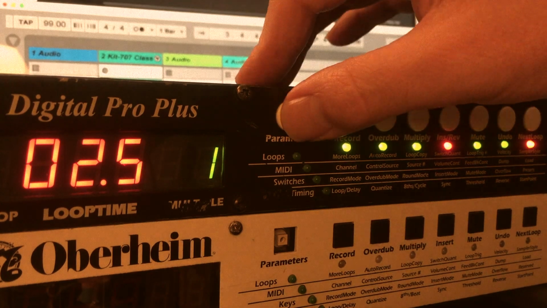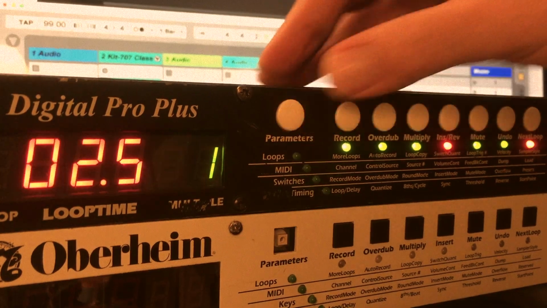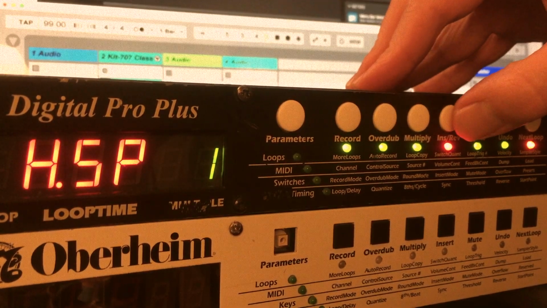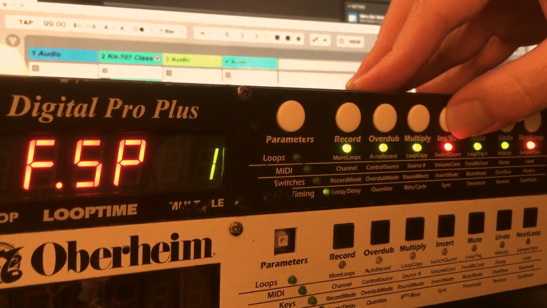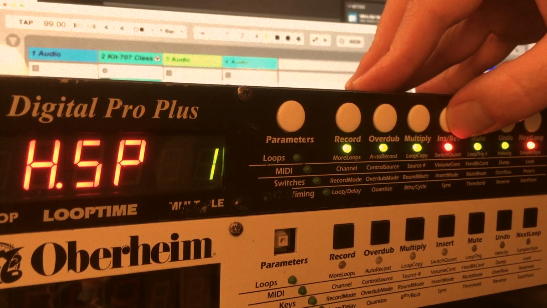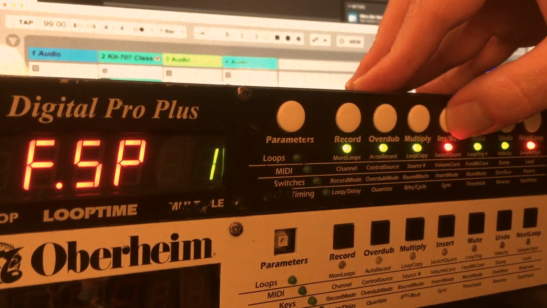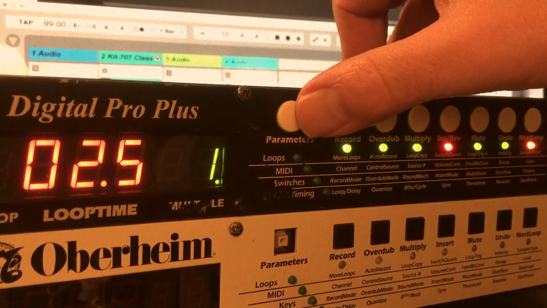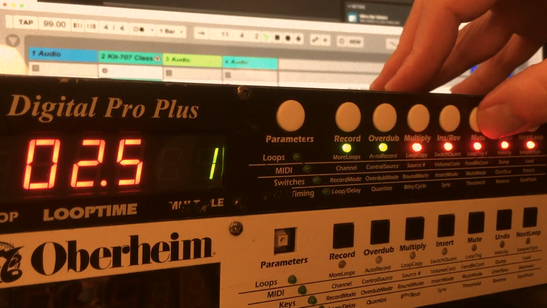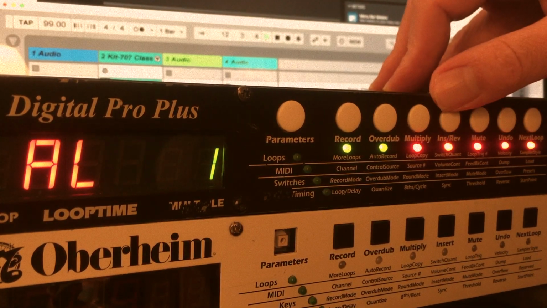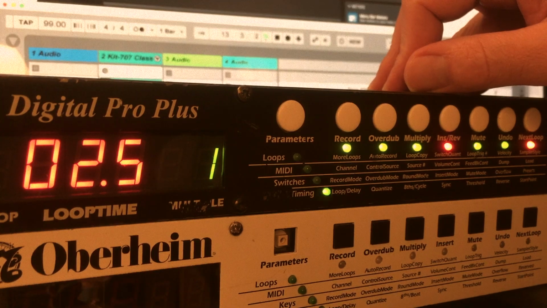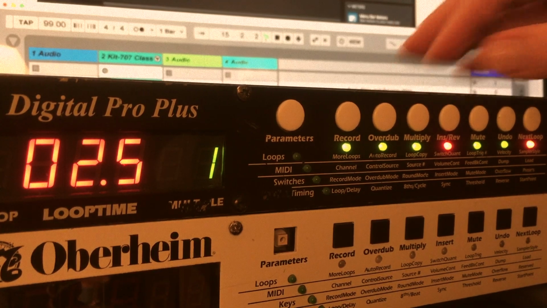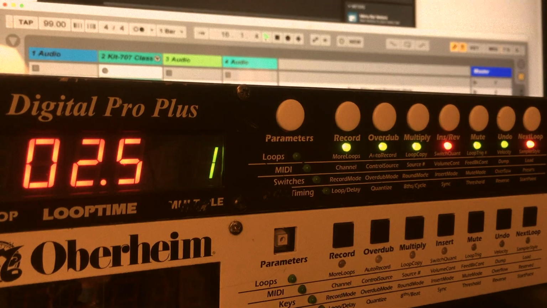And again, if I want to mess with it, so now it's out of sync. To fix that, mute, multiply, 3, 4, boom. So that's the idea of ReAlign.